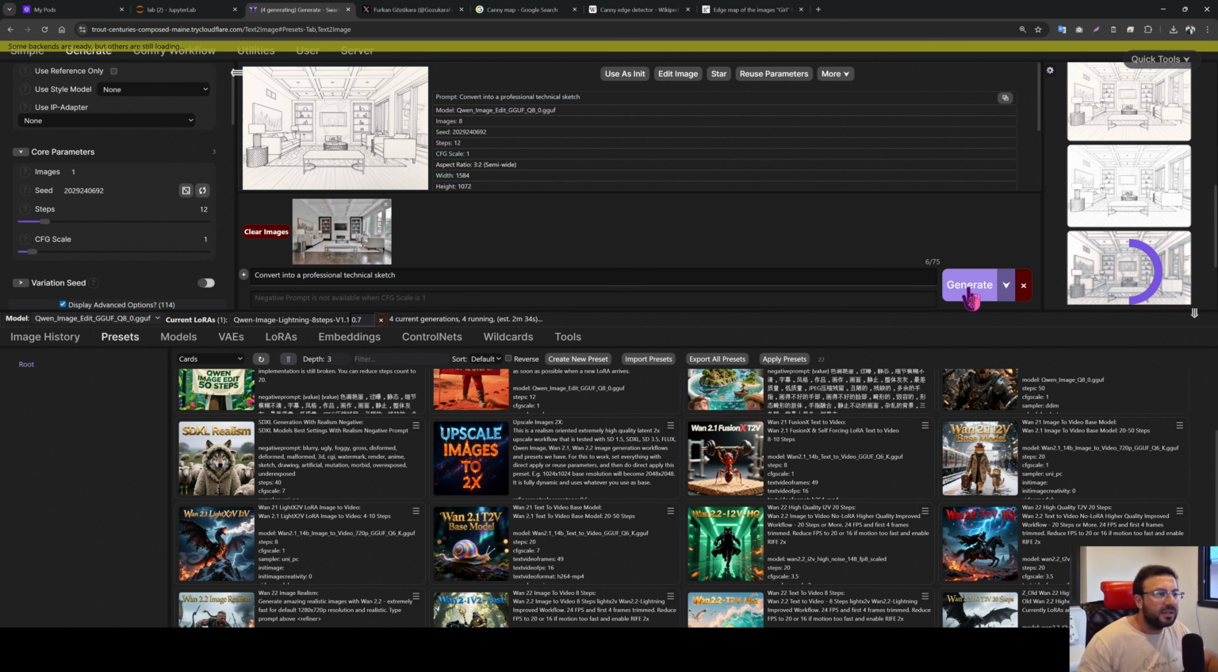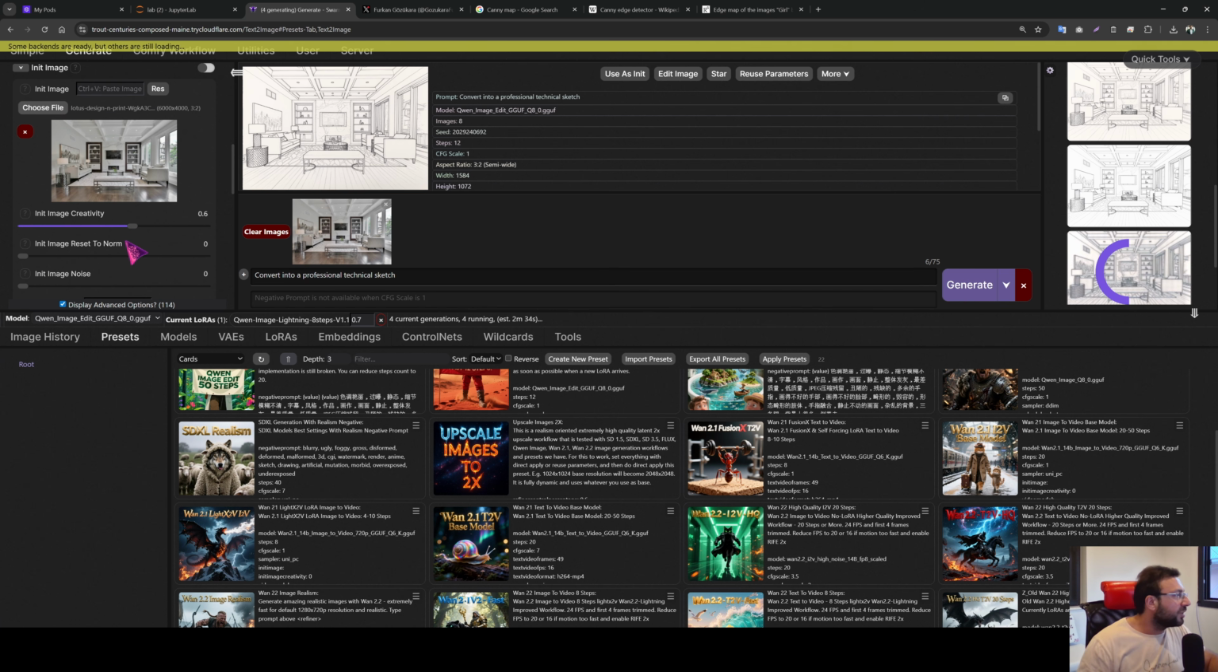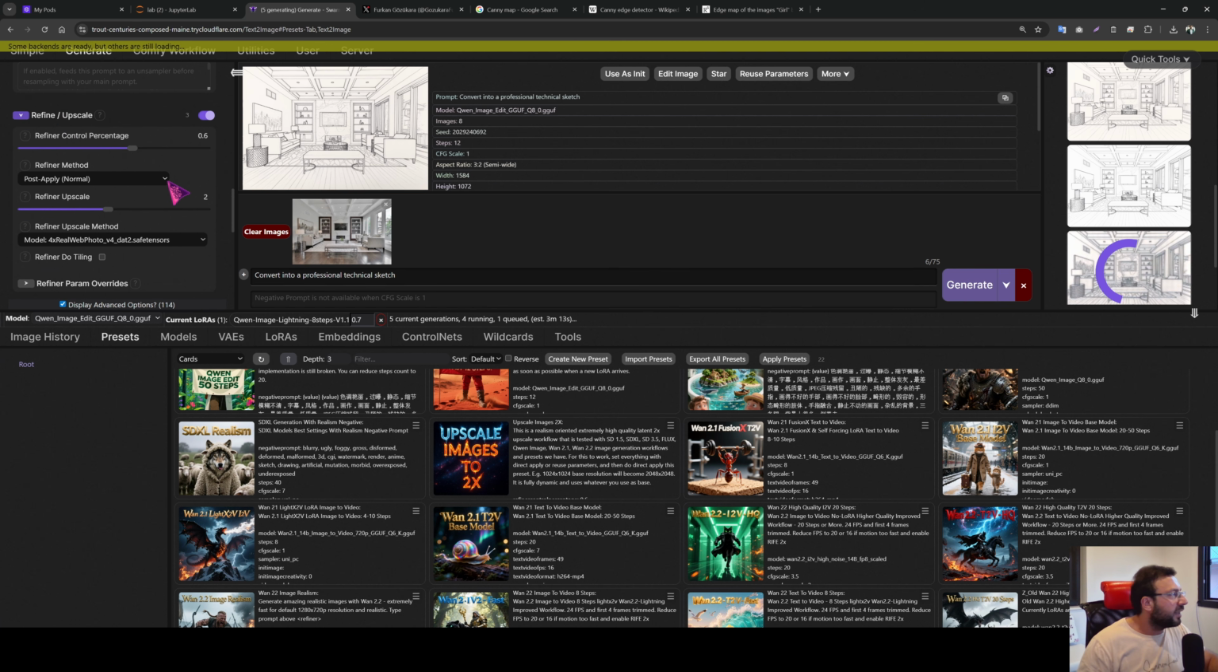It will upscale it. Let's generate what you want to change with upscale. You see refine upscale, the refiner control percentage. So you can try 65, 55, 50 and pick the best one, because in some cases lower or higher is working better.